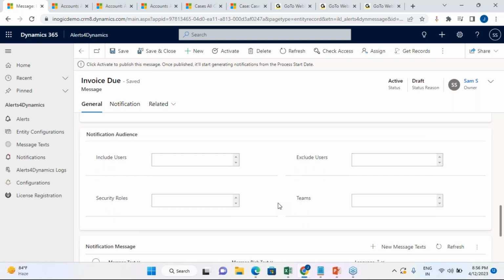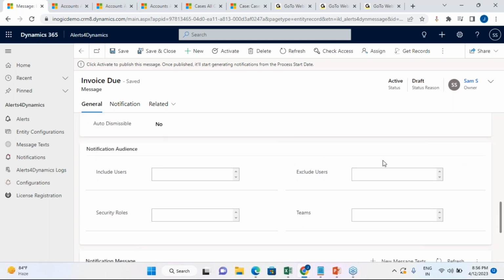And this is the important part that I was talking about, the target audience. As I said earlier, you define the target audience to whom you want to send the alerts. Here, if you see, I have not set any users as of now. Considering this example, if I want my sales team to follow up on all of the accounts whose invoices are due, I can select the sales team here. The alert will only notify my sales team: hey, all these accounts are due, kindly follow up.